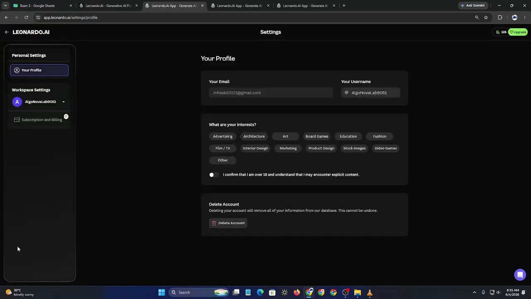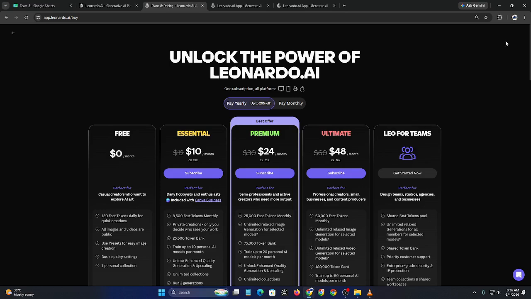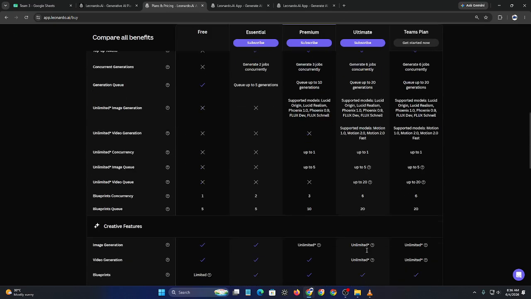Next, click on your profile icon and navigate to the Billing, Subscription, or Account Settings section. This is where you'll find information about your current plan, payment history, and renewal details.